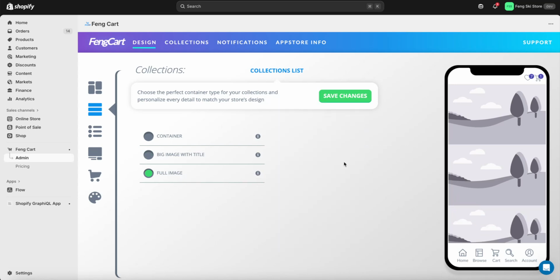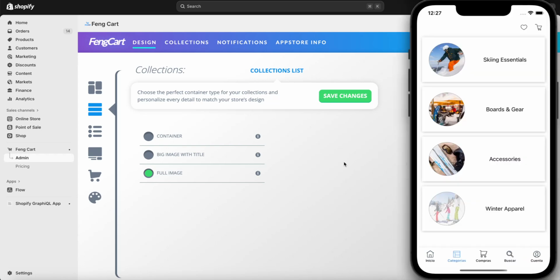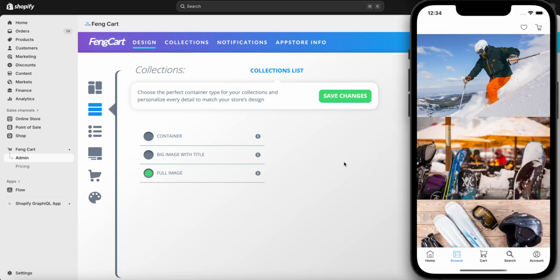Let me show you how these three layouts look on the mobile app, and this change is instant. No need to publish a new app.